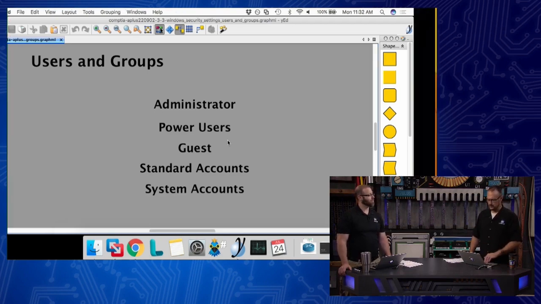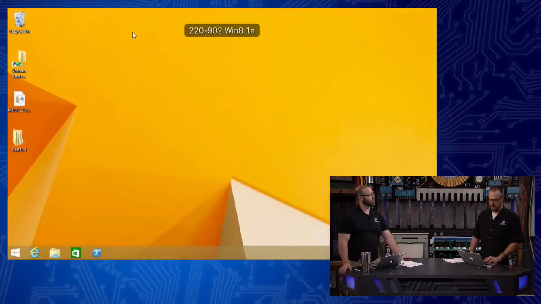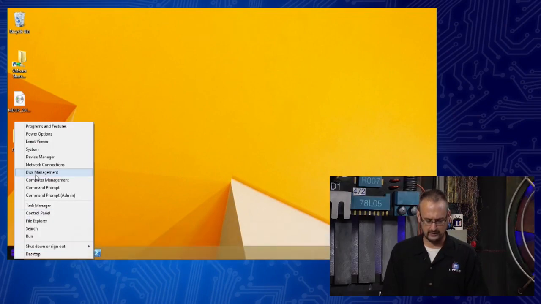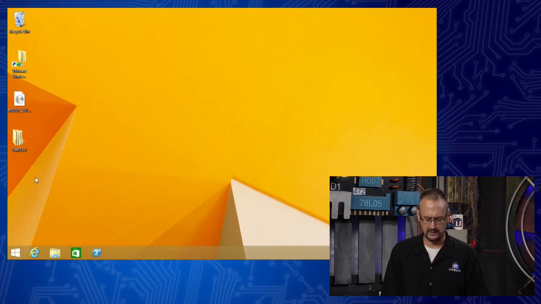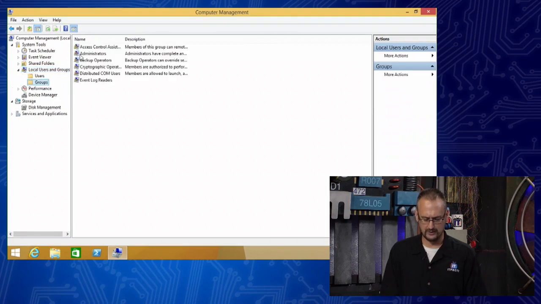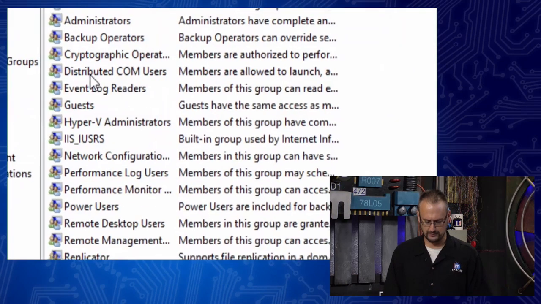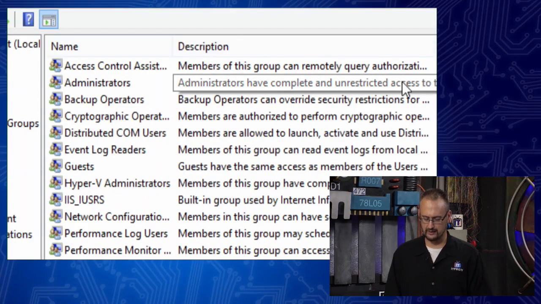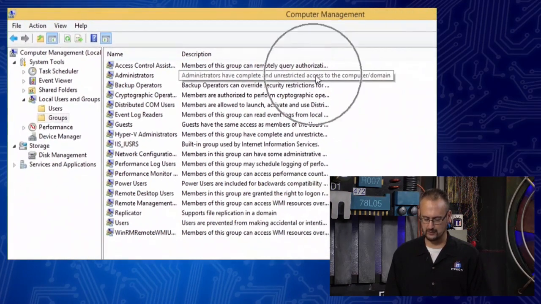And in fact, let me go ahead and switch on over here. I'm in a Windows machine right here. So let me go ahead and right-click on our Start tile, or our Windows tile. We'll get down into local users and groups. And we'll go into groups and look at some of these default groups, right? They'll actually show you: have complete and unrestricted access to the computer or the domain, right?